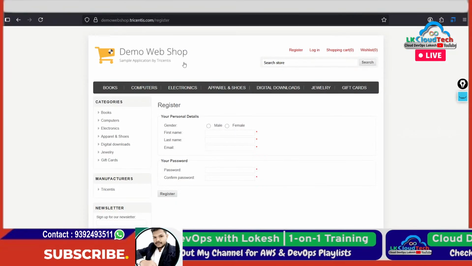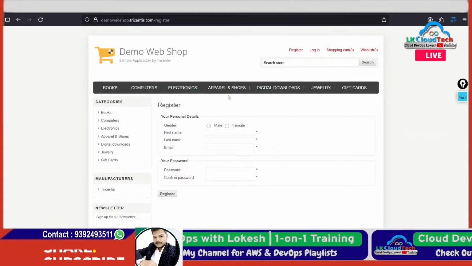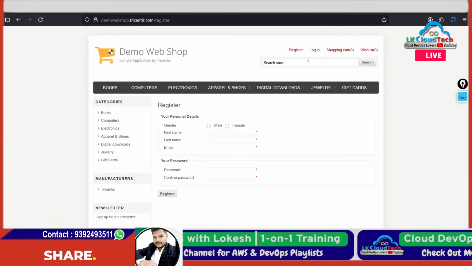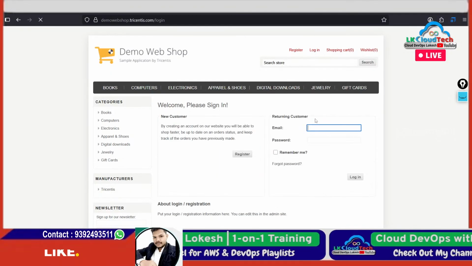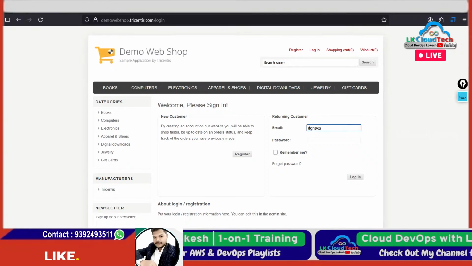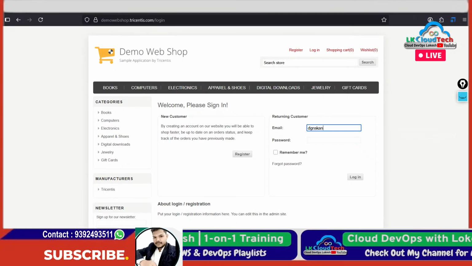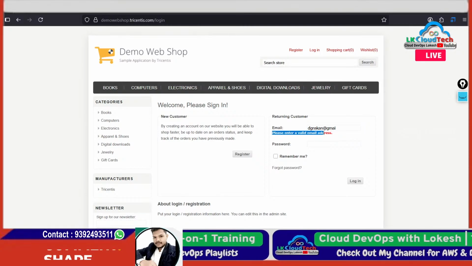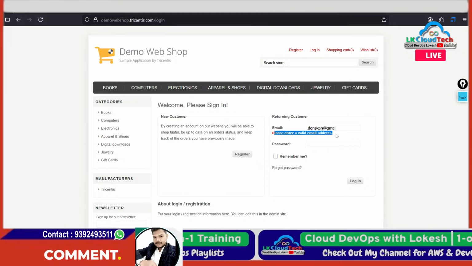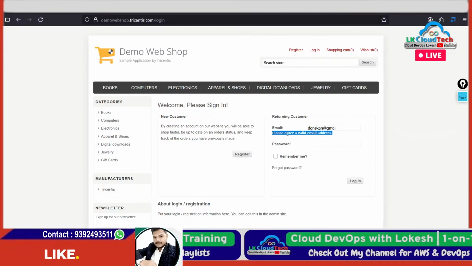This is just a sample web application, but for Tosca, for example, this is the Tosca website, Tricentis. If you click on login, definitely login details must come. For example, I entered a wrong email address. See, invalid: please enter a valid email address. This also will be taken care of by the tester.